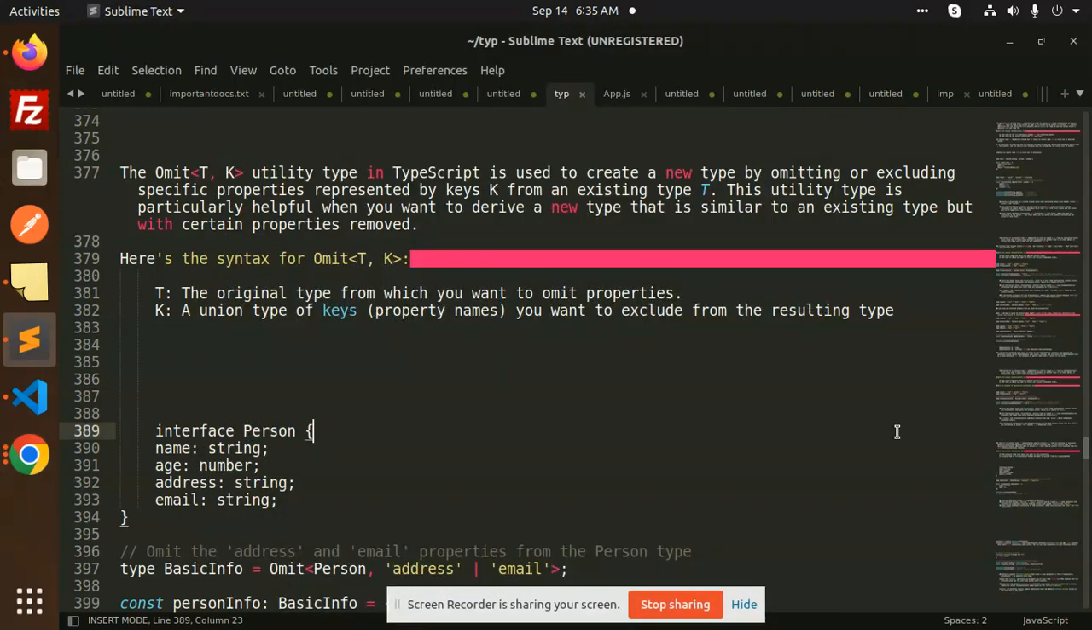So today we are going to discuss the built-in generic Omit utility type in TypeScript.